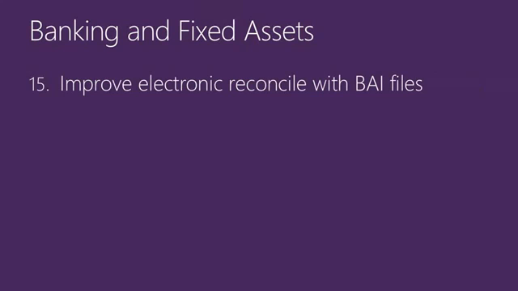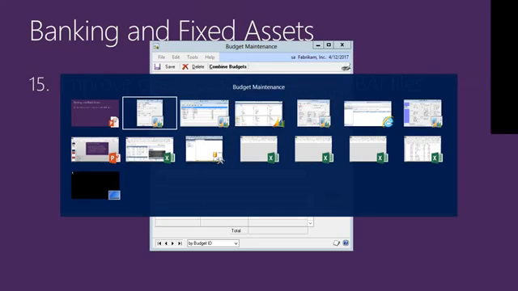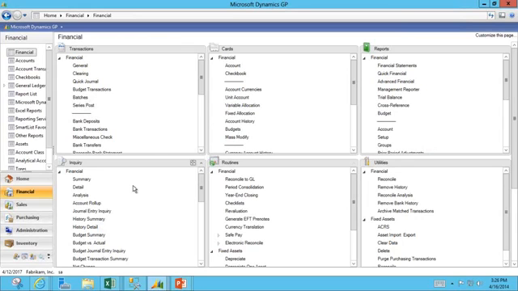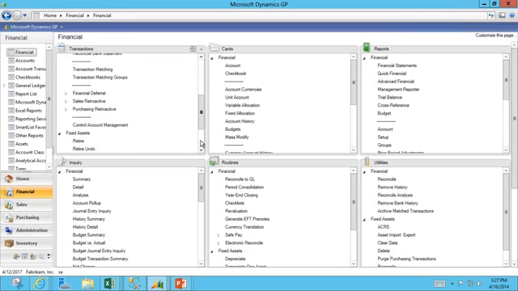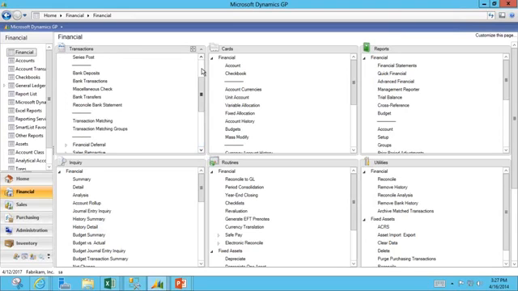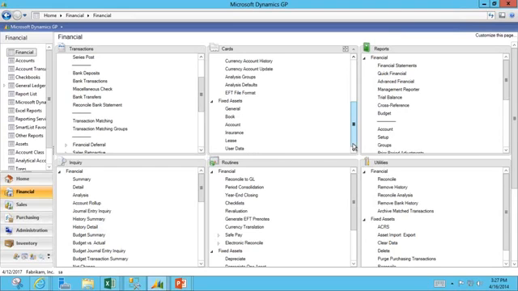All right. Electronic reconcile. I love the ability to reconcile electronically, get a file from your bank, upload it, have it check off all the stuff for you, and you're done. GP 2013 has added support for a BAI file, as well as BAI 2. But just to give you an idea of what it looks like, because it's really easy here.